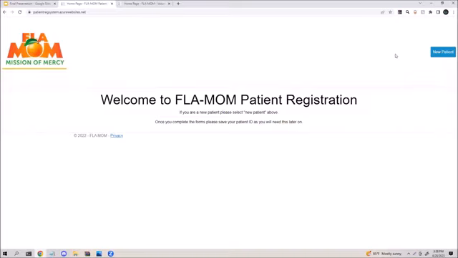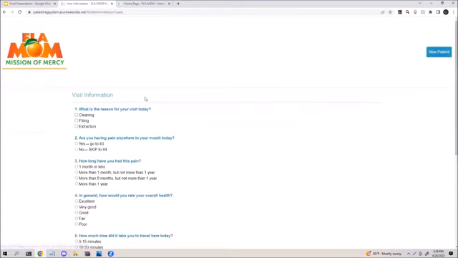So we're going to start with the patient registration form. This is where you will come if you are a patient and you want to sign up with your forms. You will select new patient and you will start filling out the forms.